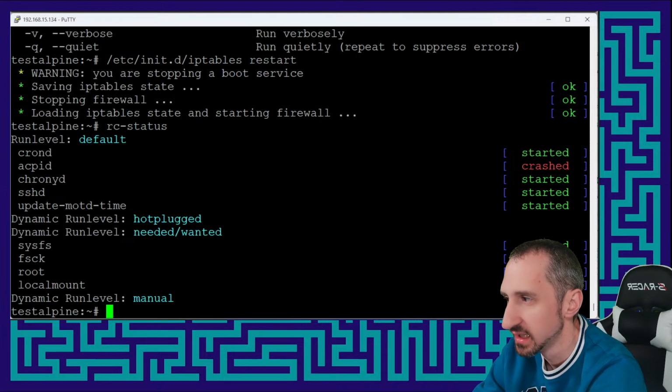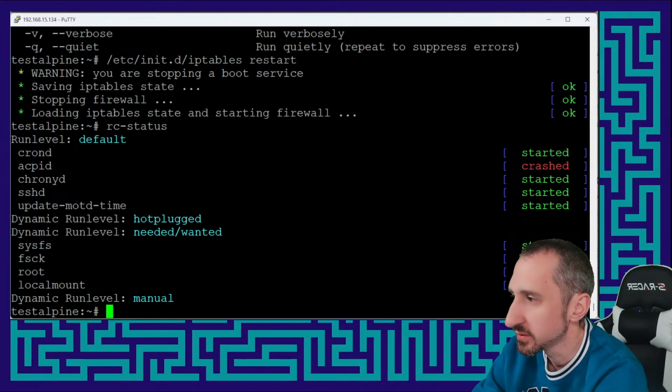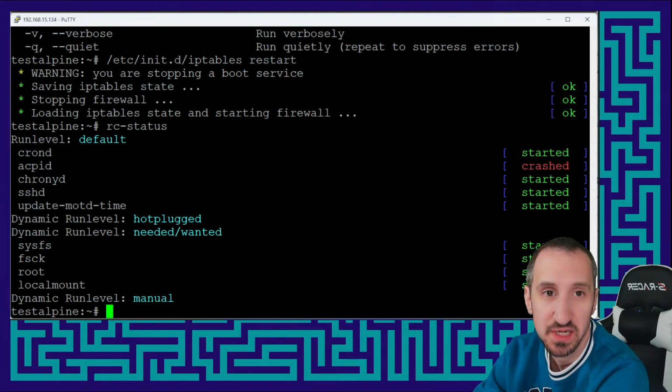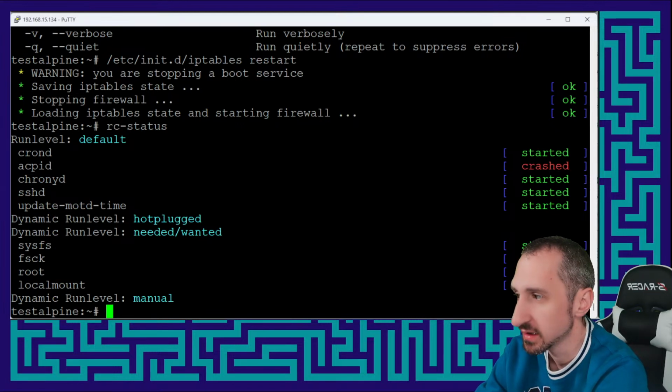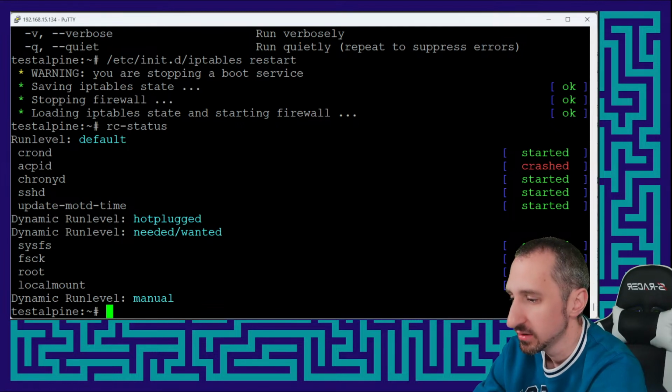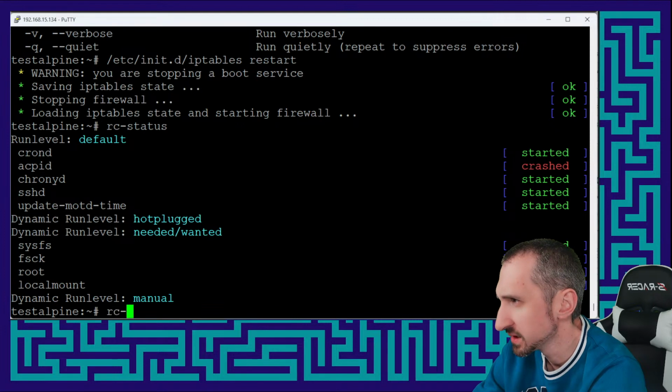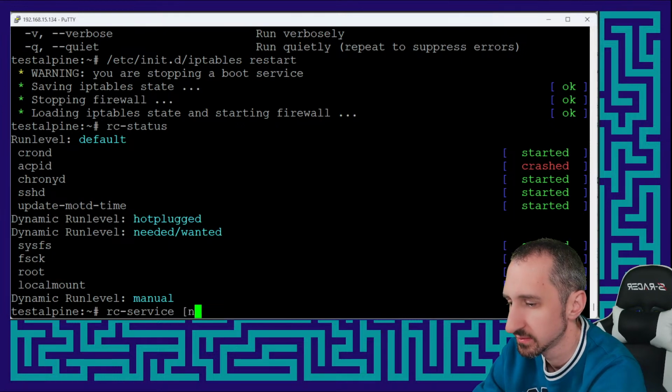So we can see under runlevel default, we have crond, ACPID, which looks like it crashed, chronyd, which is our time service, SSHD, and update-motd-time, which is one that we created previously. And then from there, there's a number of additional services associated with it, and also runlevel boot, for example, is not displayed here. So if we saw something that we didn't need, we could do rc-service, the service name, and then stop, right?